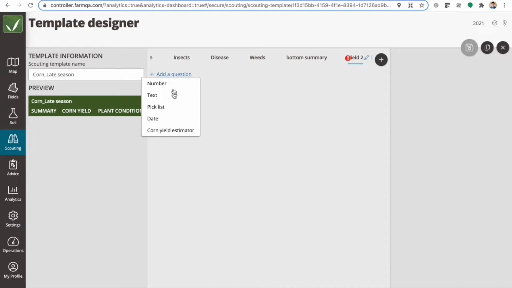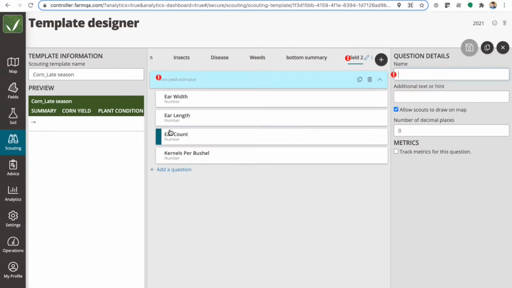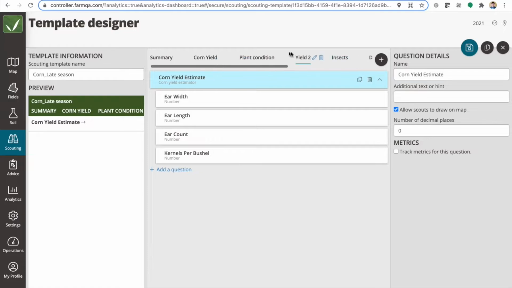The corn yield estimator is a unique question type, so all you have to do is select that as an option, and it will pre-build the question set within your template. What you need to do in this case is simply give it a name. So we will call this corn yield estimate. Now, from this view, we can drag our yield 2 question wherever we want. And so we could put this somewhere within the template, and then we could save this, and it would be part of your templates when you would go to the field to do an assessment.